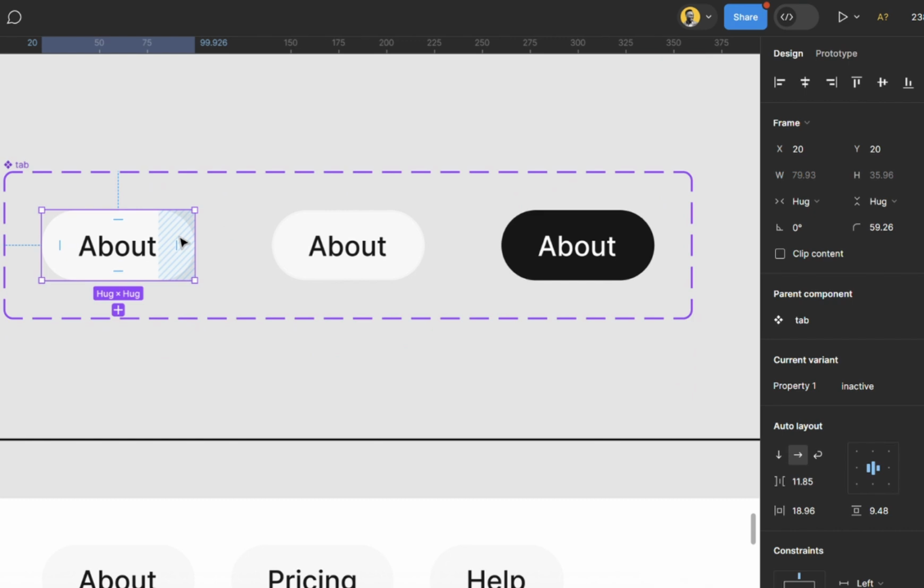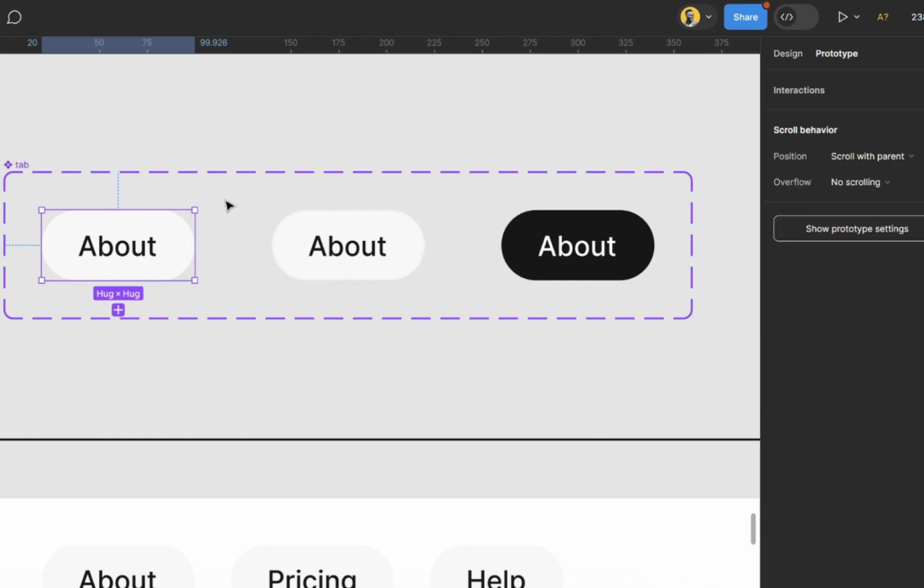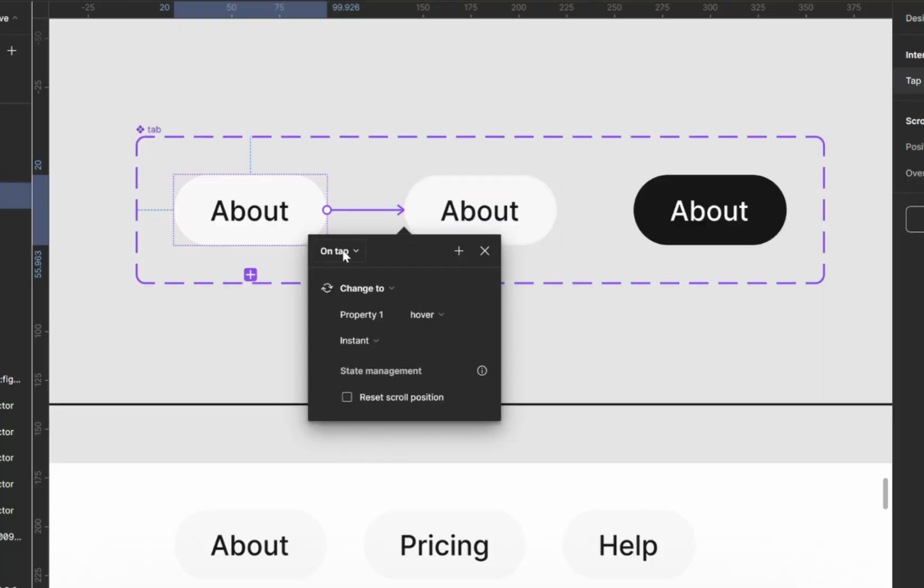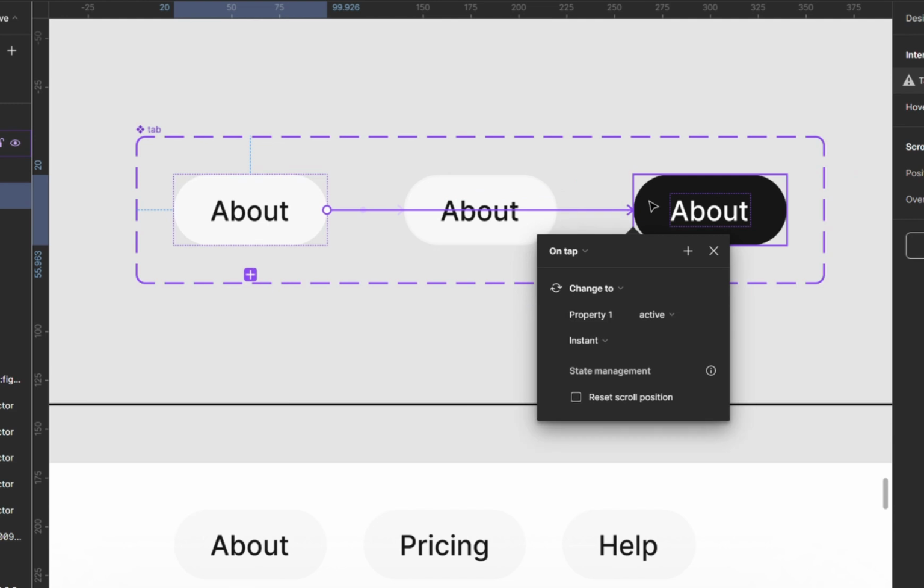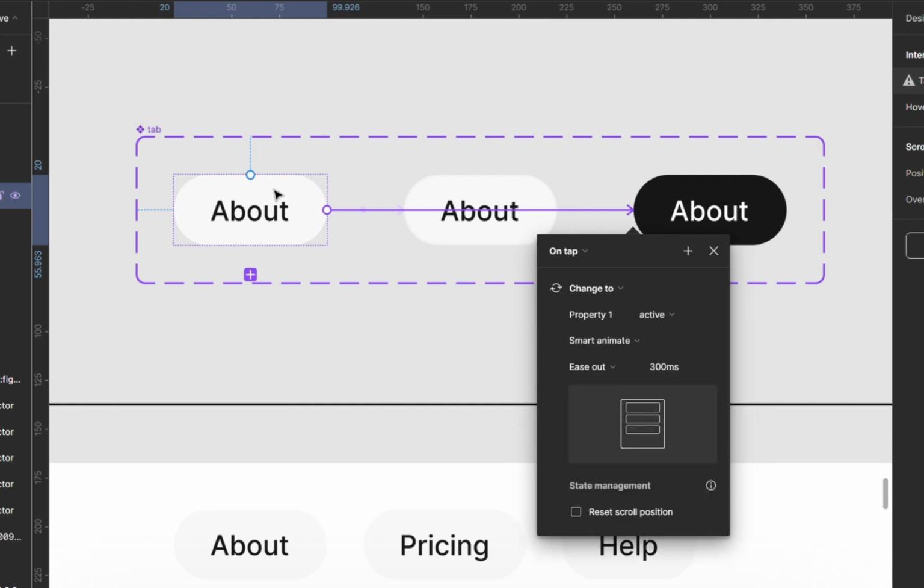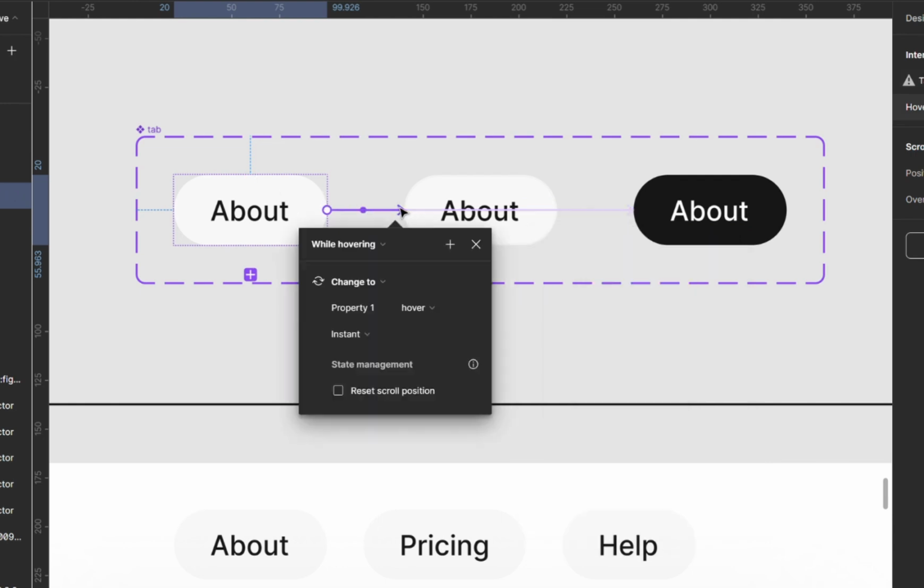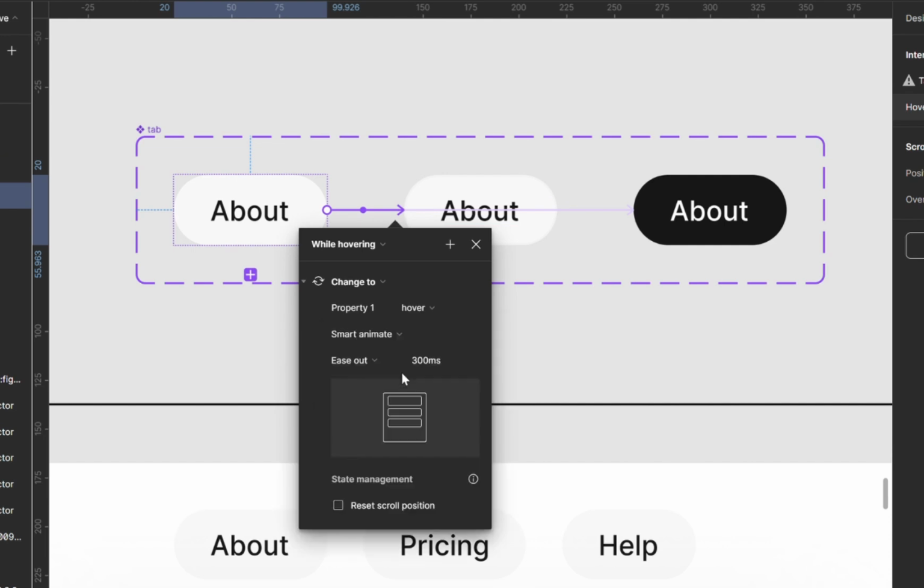So first step is selecting this. I'm going to hit Shift plus E to select prototype, or you click on prototype, and then I'm going to drag from this to this one, and here I'm going to say while hovering. So while hovering, show me this, and then on click I'm going to drag it again to this one. On click, this is going to be on tap, hover to this. Let's change this to smart animate, and also with the first one we're going to change that to smart animate.